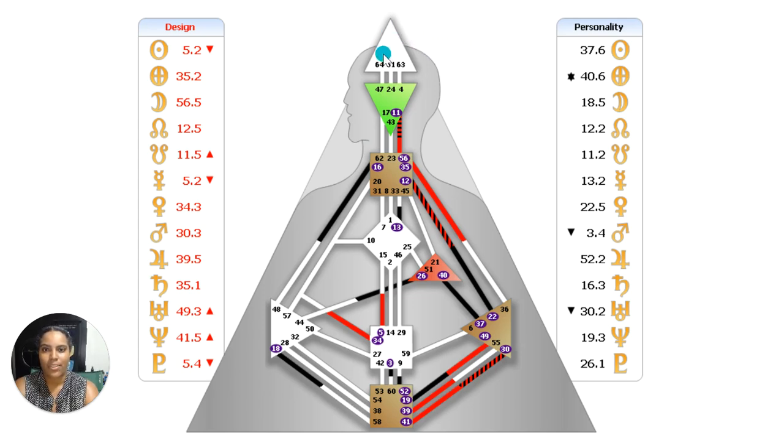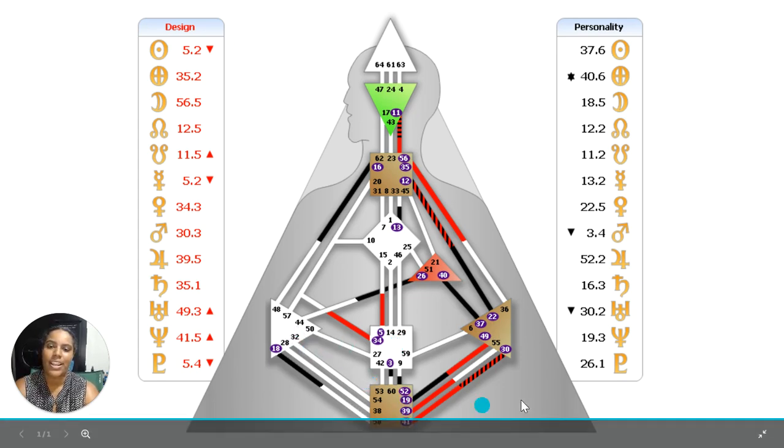So the centers are the head center, the ajna center, the throat center. This is the G center, also sometimes called the identity center. This is the ego center, also sometimes called the heart center, also sometimes called the will center. And this is the solar plexus center, the sacral center, the splenic center, and then the root center.